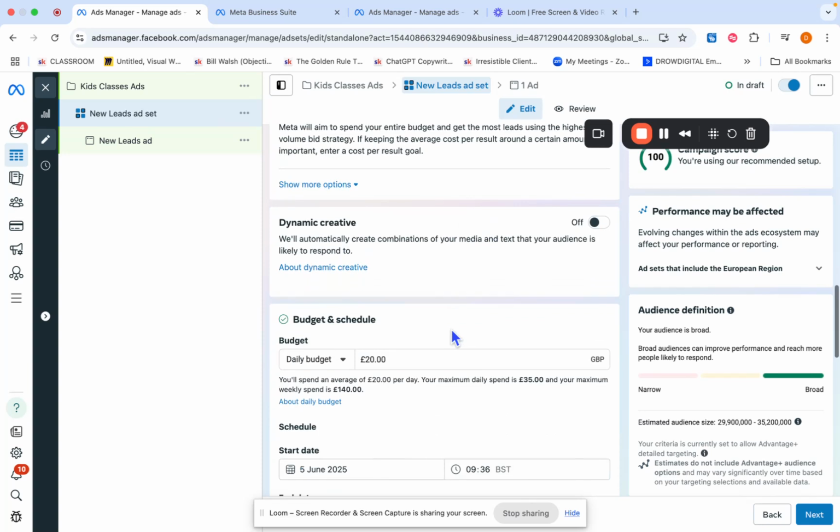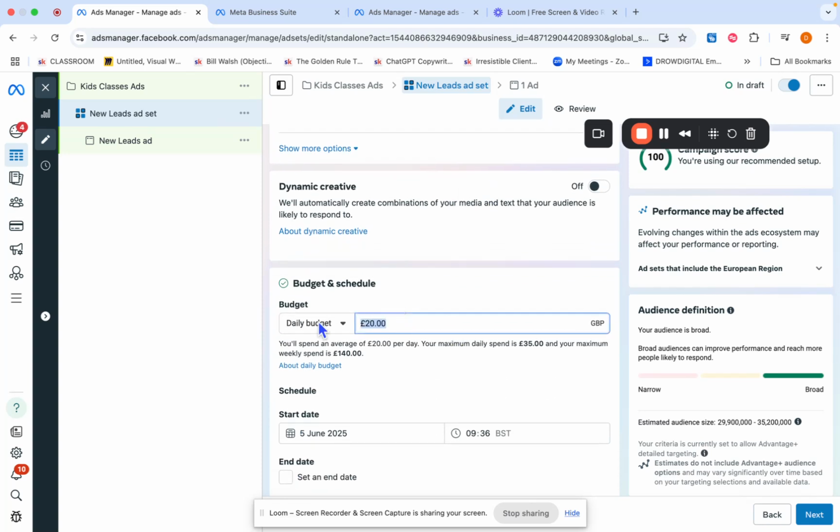Next thing you want to do is scroll down and choose your budget. For the sake of this, I'm going to choose a £5 budget.